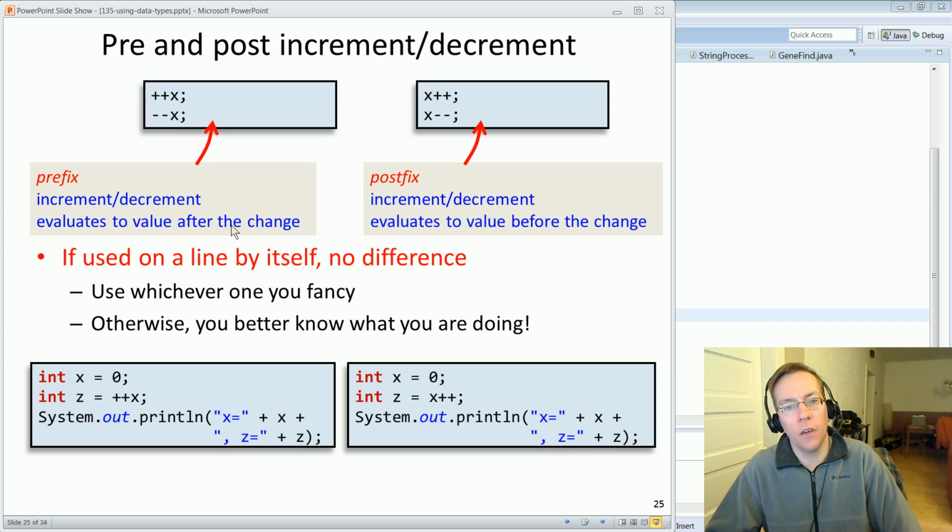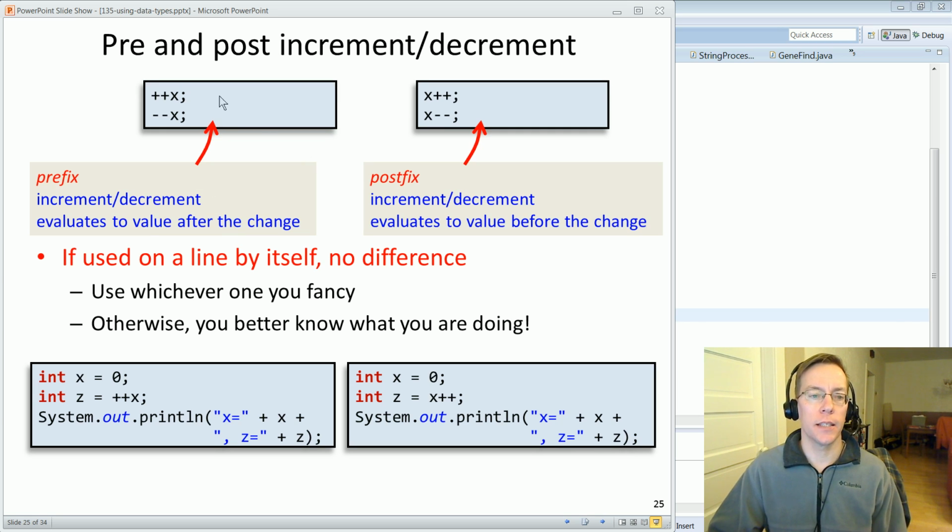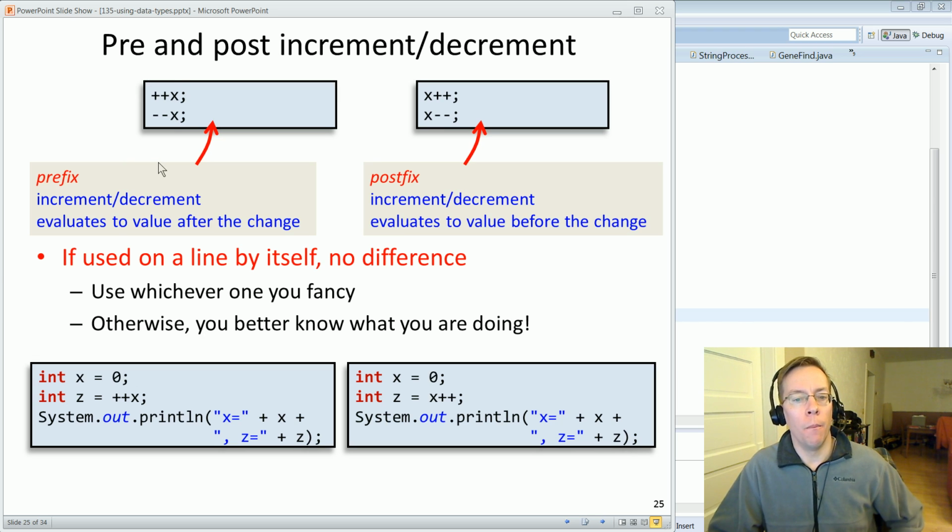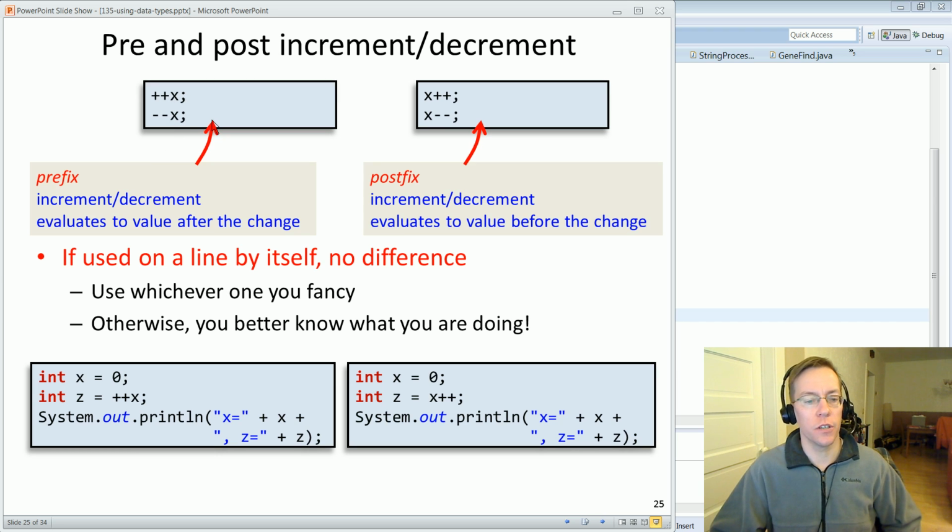Important to understand, if you use these on a line by themselves, like I've shown you in the blue boxes at the top, this distinction has no effect. Feel free to use whichever one you want as long as it's on a line all by itself and you're not assigning it equal. You don't have this expression on the right side of an equal. After these lines of code execute, this one's incremented by 1, this is decremented by 1, and x remains unchanged. That's true of both the left side and the right side.